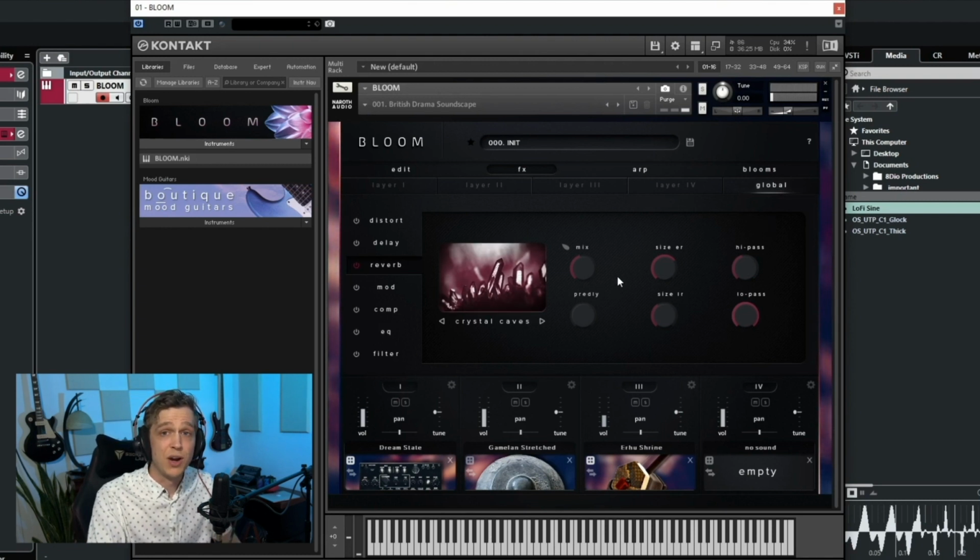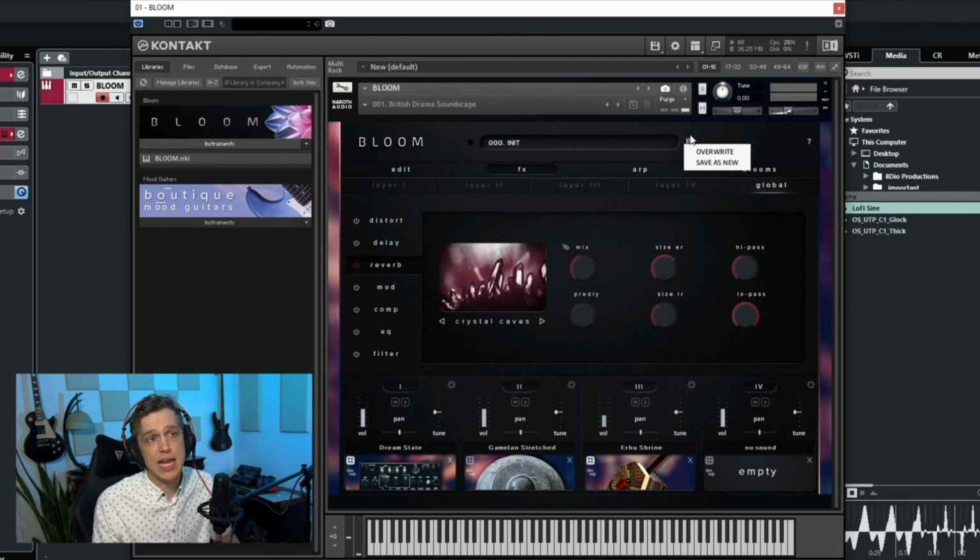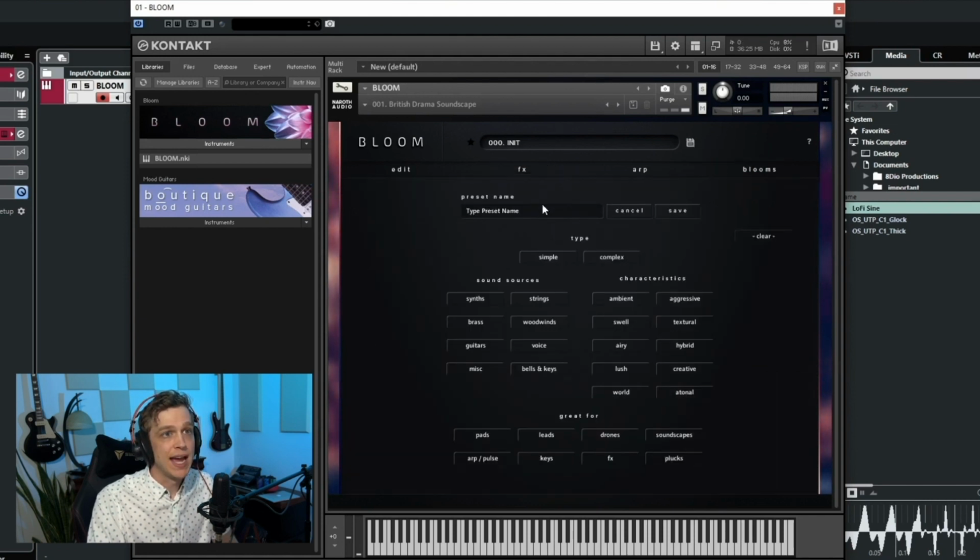Alright, so now let's begin to save this preset. So to save something, you can click here and you have two different options. If it's a preset that you've just edited and you want to basically just overwrite it because you changed something and you want to just resave it, you can simply click on that, or you can click down at the bottom, Save as New. So clicking on that is going to open up this whole window, and from here you can give your preset a name.